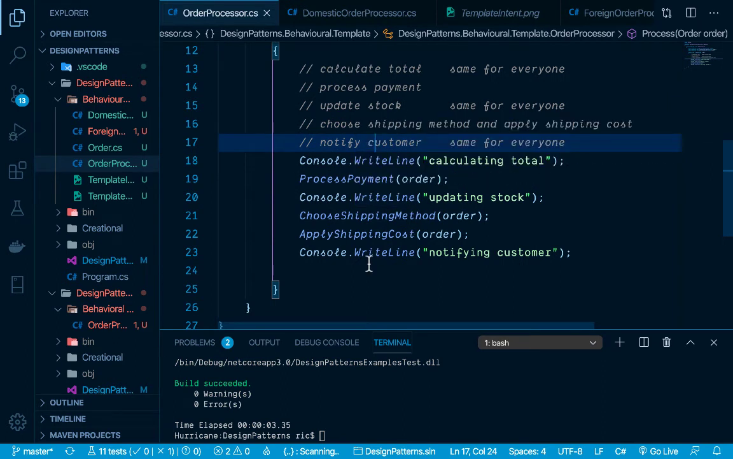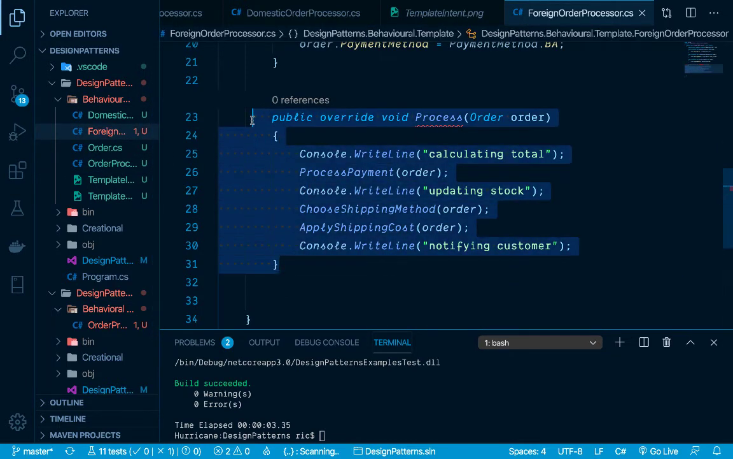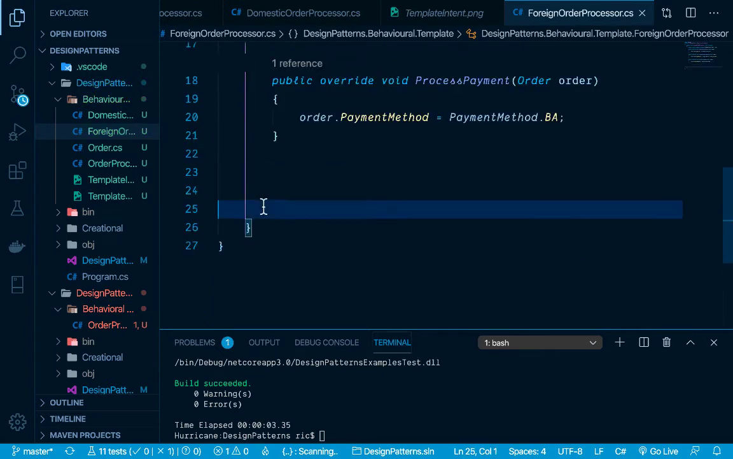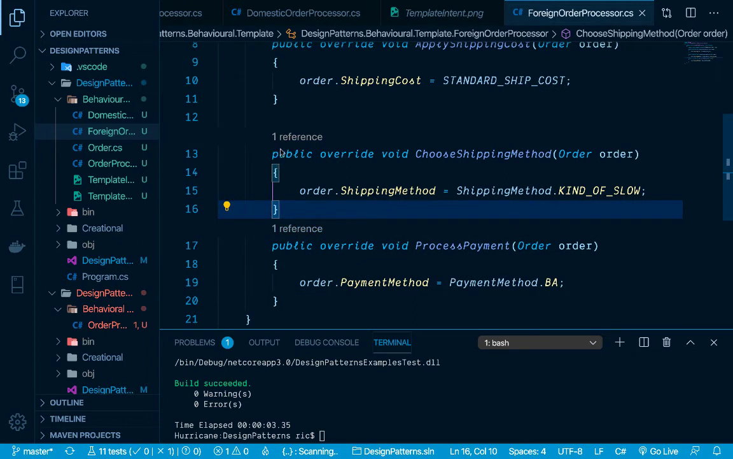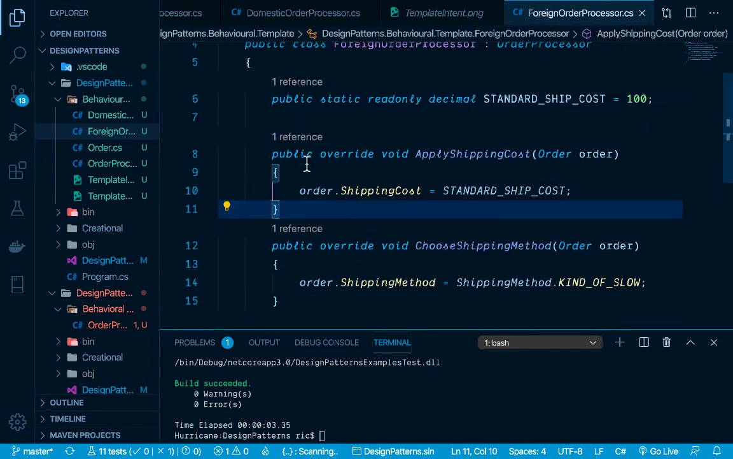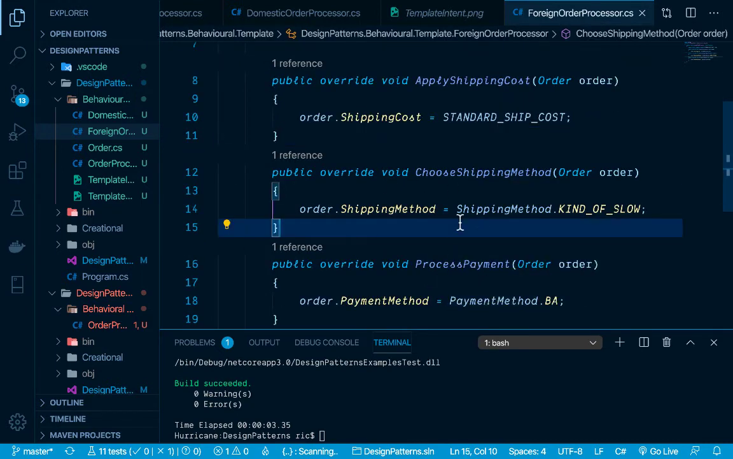So what happens now is that we can go, for example, to our foreign order processor and just completely get rid of this method. And look at this. Now the foreign order processor just has to give an implementation to what varies, to the little steps that vary, like apply shipping cost, choose shipping method, and process payment, nothing more. And of course the same goes for the domestic.